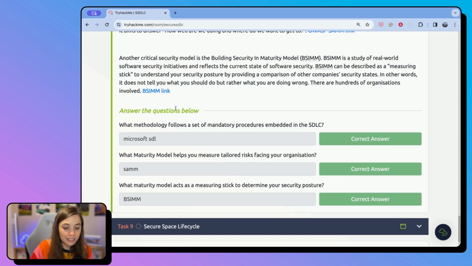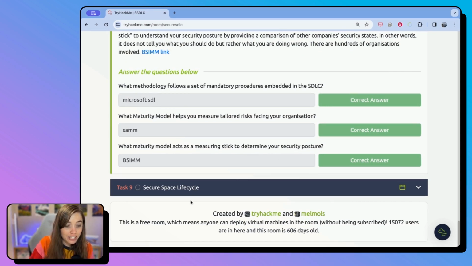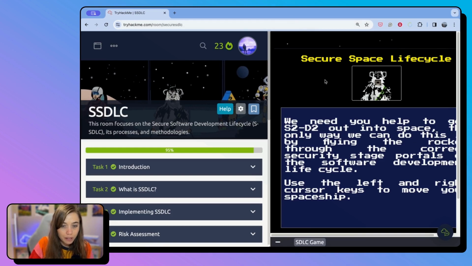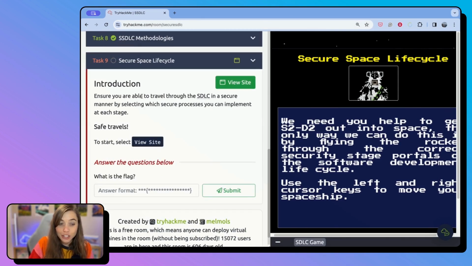So we can move on to task 9, which I believe is going to be the hands-on, because I see this has a static website here. So let's do task 9, and then we will be done with this room. Task 9, Secure Software Lifecycle. Let's see what's going on here. And we have a static site to bring up. Okay, cool. Very nice. Introduction. Ensure you are able to travel through the SDLC in a secure manner by selecting which secure processes you can implement at each stage.